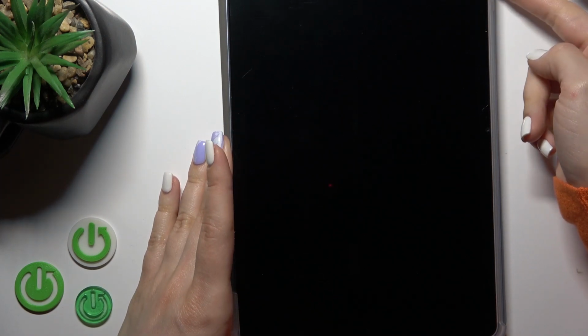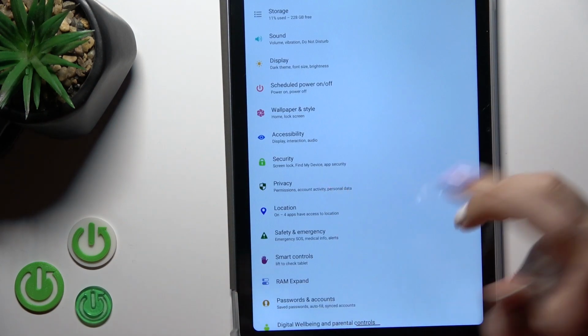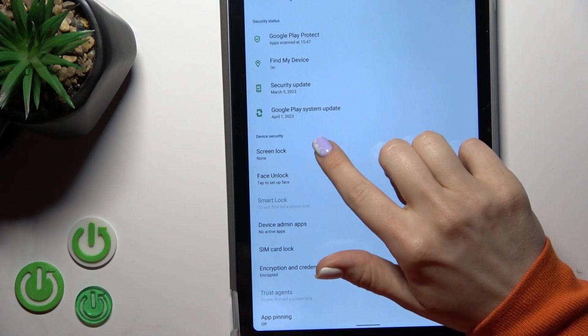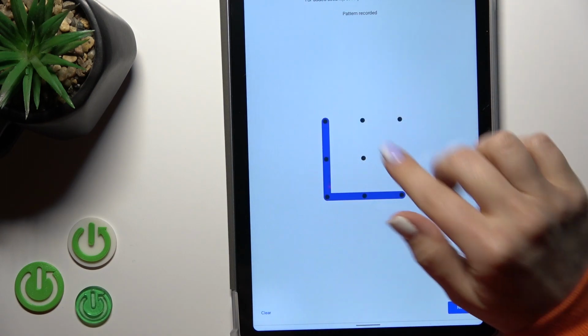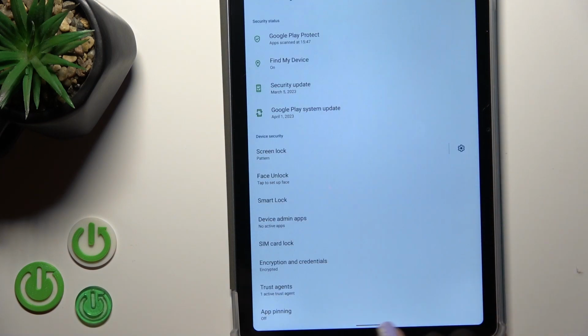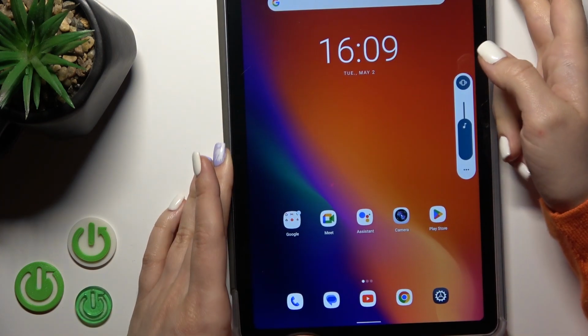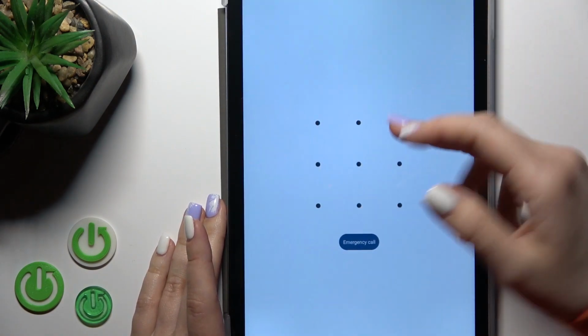Okay, so we should add a protection method on our device to see this wallpaper. So click Security, Screen lock, None. Let's add the pattern. Just draw the pattern twice here, click Confirm, Done. And now let's just lock the device. So we can see here our new lock screen wallpaper.